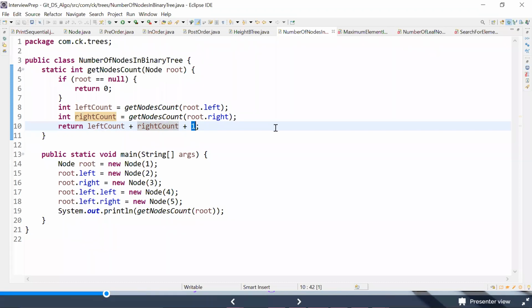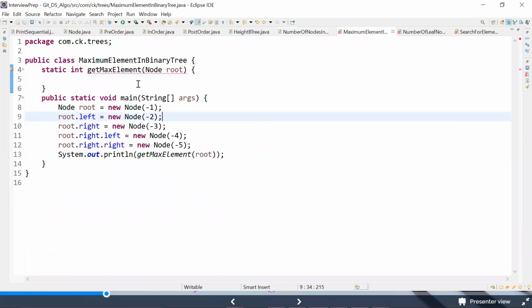Okay, let's move to the next question. So what is the next question? Get maximum element. You can follow a similar approach, guys. Start writing. In the meanwhile, I also will start writing.